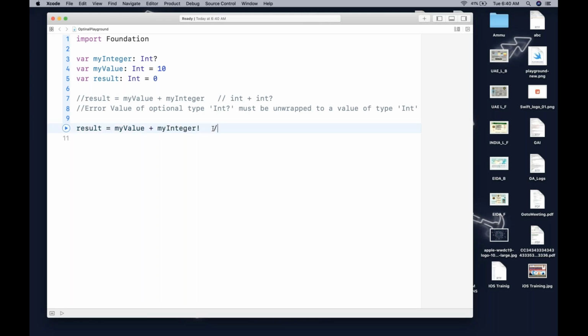Now what I am trying to do here, my integer, it's called force unwrapping. Risk to do. Why is it a risk to do? Have you assigned any value to my integer? No.